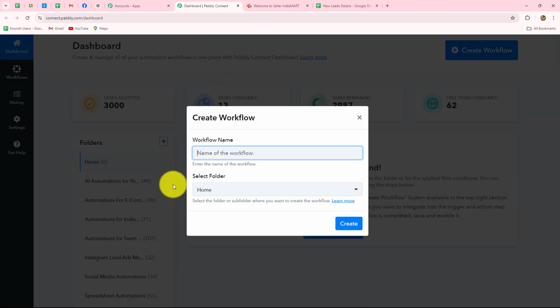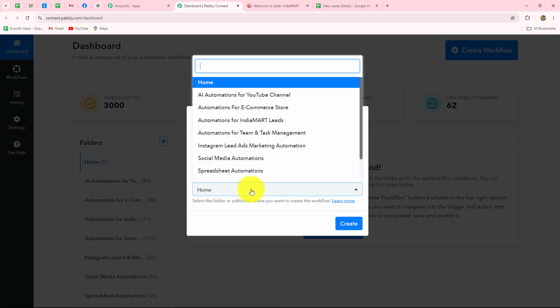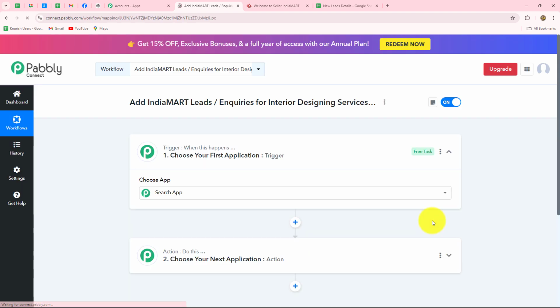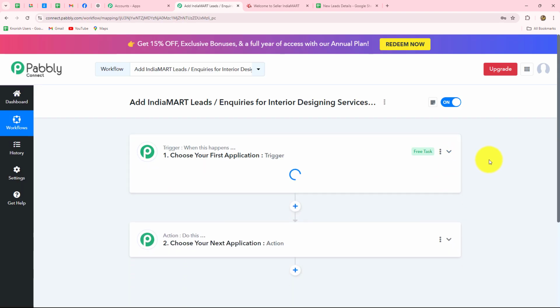As we have done that, a dialog box appears in front of us. It is asking us to provide a name to our workflow. So here, first of all, I'm going to give a name: Add IndiaMART leads or inquiries for interior designing services to Google Sheets. After giving the name to my workflow, I'm going to select the folder. So you can see I have created a separate folder for IndiaMART leads. I'm going to select the same folder only and I'm going to click on create. In a similar manner, you can also create separate folders for separate kinds of workflows.